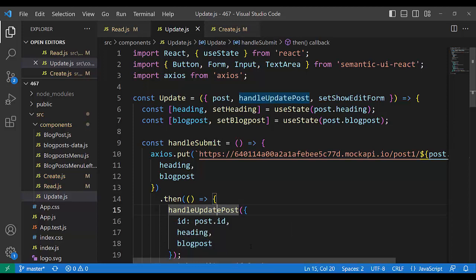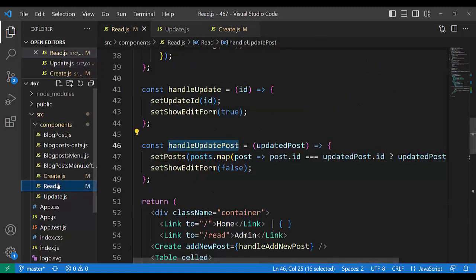Practically, handle update post from Read mutates state post, because the state post is state of component Read. Let's see what to do in handle update post. It must use post heading and post set heading and set blog post. Let's go to see Read.